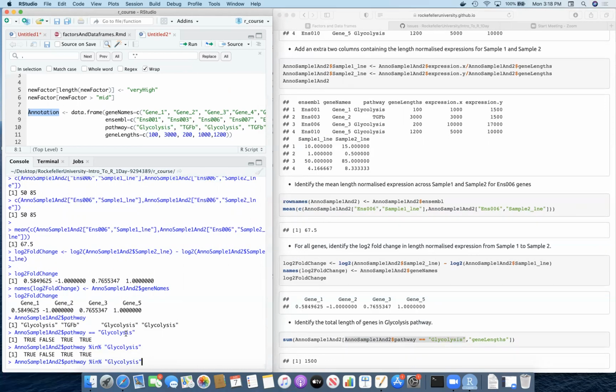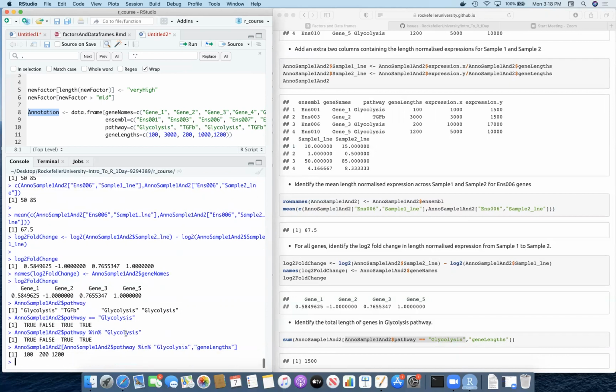I've now got the index for my rows. I want to use columns for this particular calculation. So I'll extract that. That's my index now, where I want to extract information in the data frame. Okay, so just to genes where the pathway was glycolysis, and I'm now extracting the gene length column, and I can get the sum of that.